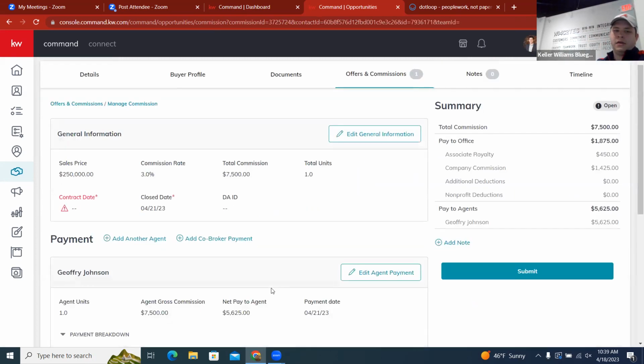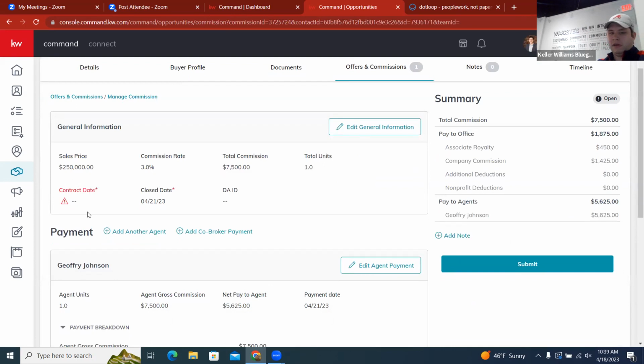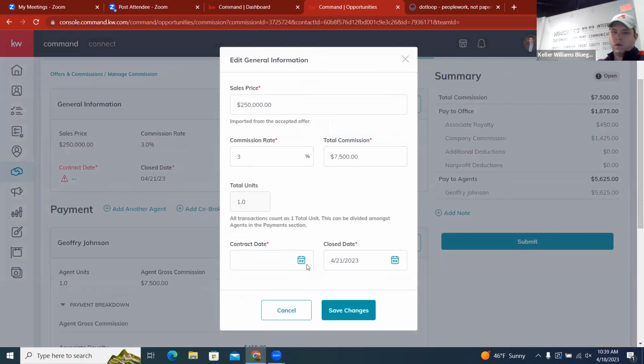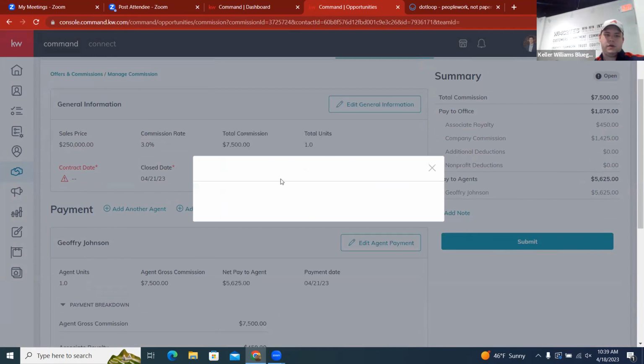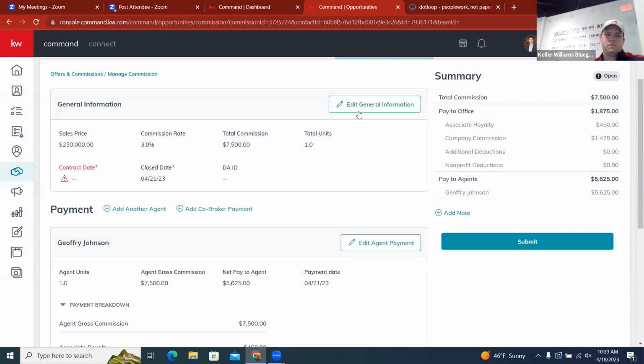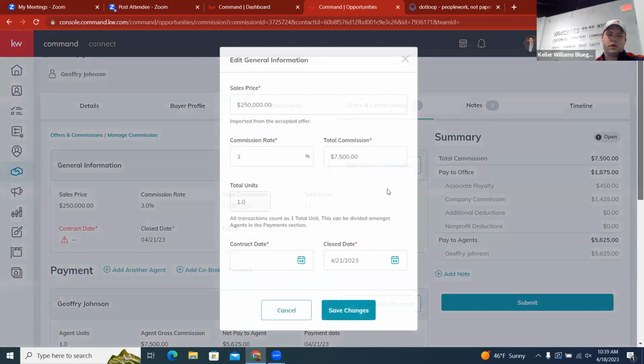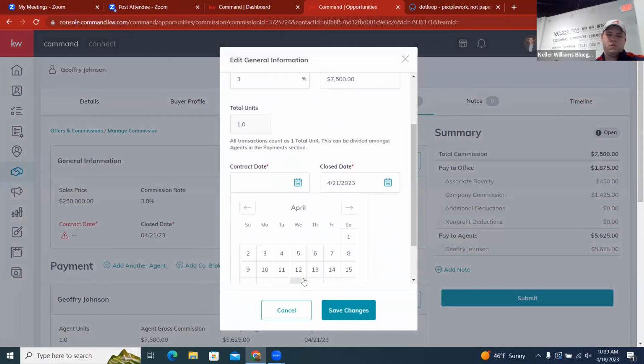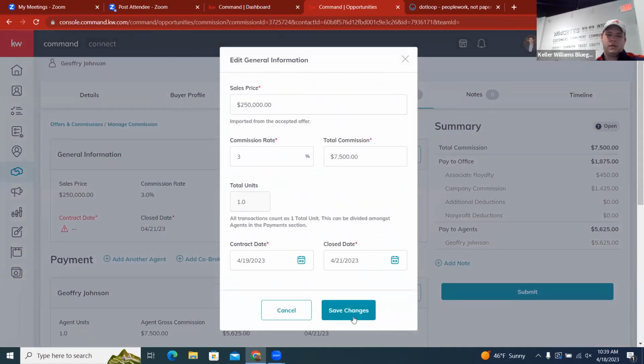and you will need to fill out anything that's in red here. So this one needs an under contract date. And we'll save. Well, hang on a second. We'll say it's the 19th and save that.